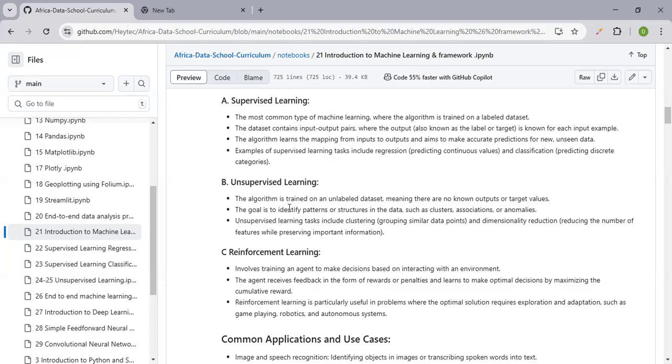So the goal is to identify patterns or structures in the data, such as clusters, associations, or anomalies. That is simply what I was explaining. So it will try to identify how the ears of a cat look and how the ears of a leopard look, so it distinguishes between both. So unsupervised learning tasks include clustering, grouping similar points, and dimensionality reduction, which is reducing the number of features while preserving important information. So there are some things that will be relevant when it's trying to find out which animal this is. So I'll still use the cat explanation.